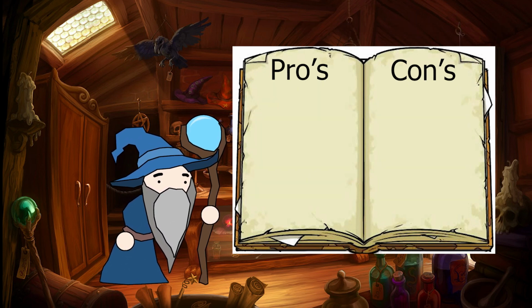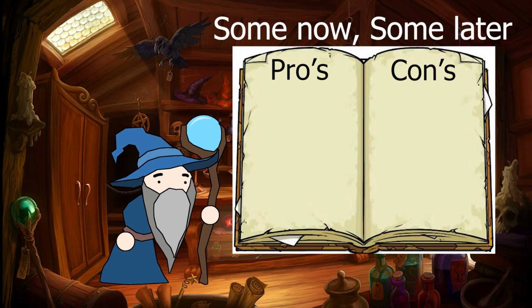Now, this second method is what I personally feel is the most used in D&D. It's what I have experienced the most both as a player and as a DM myself, and that is the some now, some later method. This is essentially where you do a great amount of writing outside the session, but you've also left vacancies to be able to improvise within the session itself.